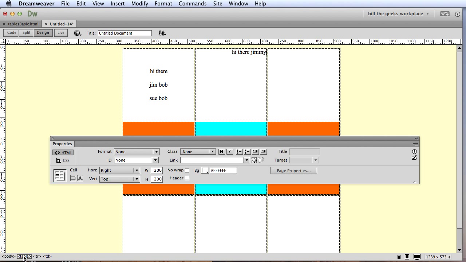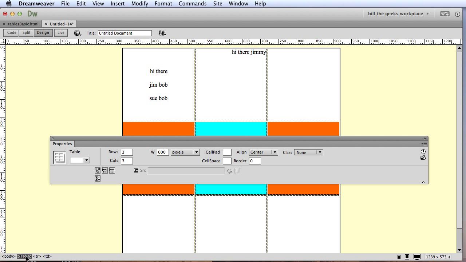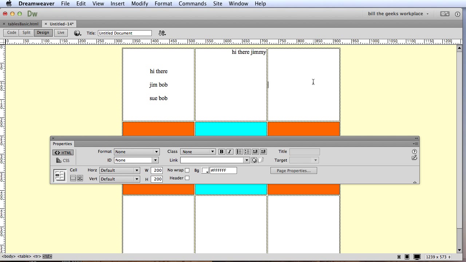Okay, now let's go back to Mr. Table Tag. I'm going to click the table tag, and let's talk about cell padding. First, before we do that, let's come in here. Let's just type in something over here. Da da da da da da da da.